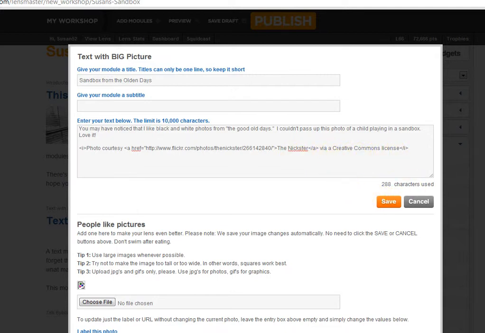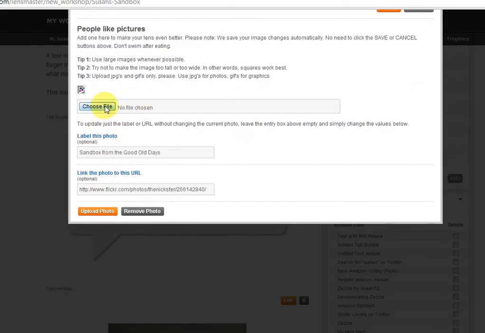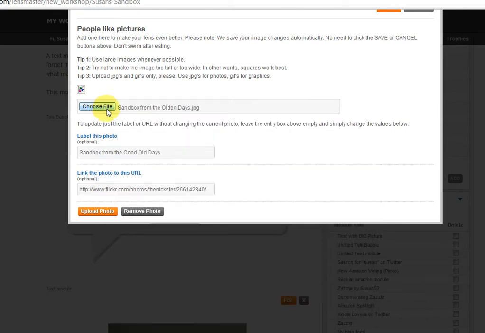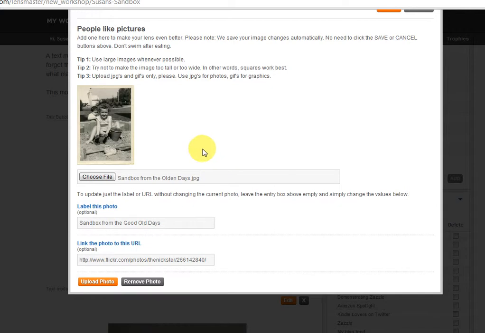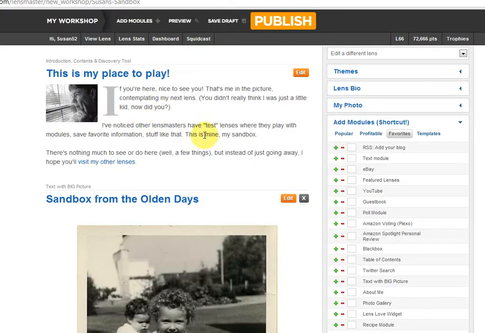Alright, now I'll show you what happens when you save that in just a second, but then I'm going to come down here and I'm going to choose the file, Sandbox from the Olden Days. I have that. And link the photo to this URL. You don't have to do that here, but I'm going to do that in this particular case. I went ahead and typed that same link to flickr.com where that picture resides, and I put it in here. And I'm going to upload the file. And there it is. So let's go back up and let's save this module and see what it looks like.